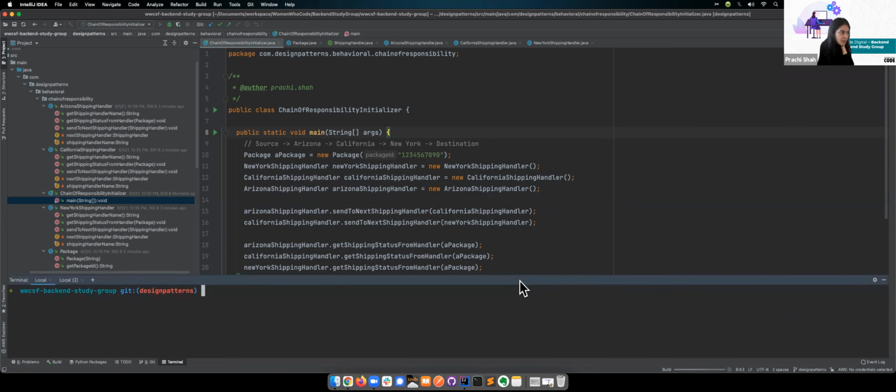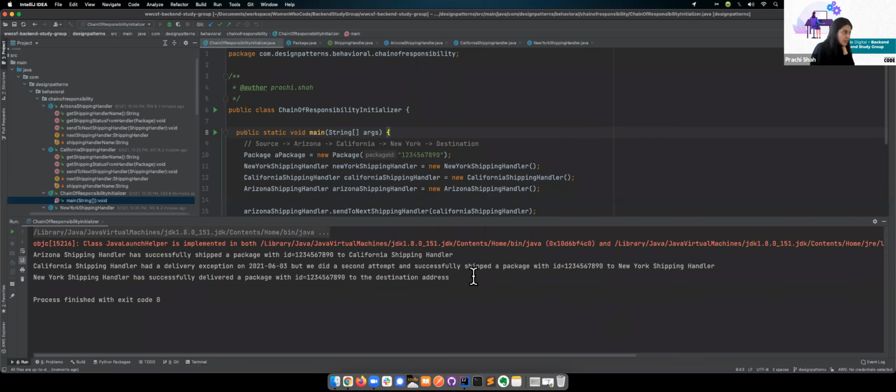the system is a bit slow, but it should pick up. Yeah. So Arizona shipping handler has successfully shipped a package with this ID to California. California shipping handler had a delivery exception on so-and-so date, but then we did a second attempt and it shipped this package to New York, and New York successfully delivered that package to the destination address.